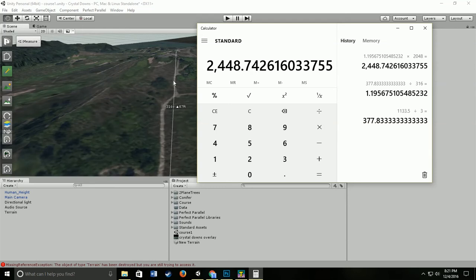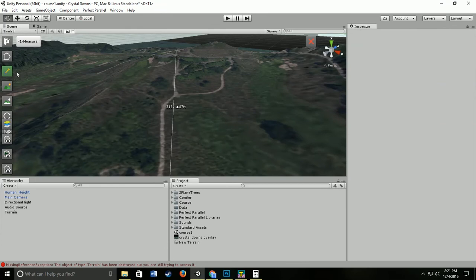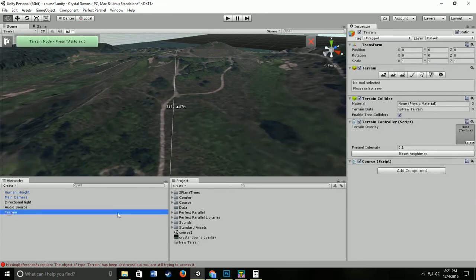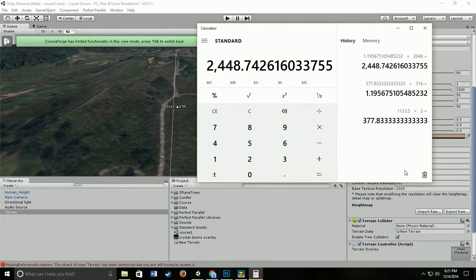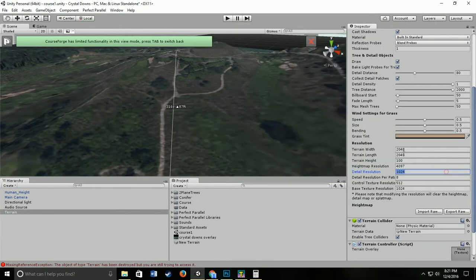So we'll hop back over here, click on your terrain, go to settings, and check this number 2,448.7. I think you can do 0.7. We're going to find out. Let's see why not.